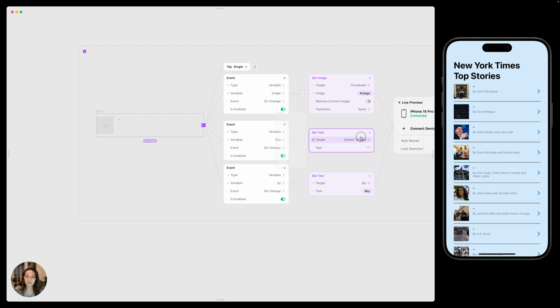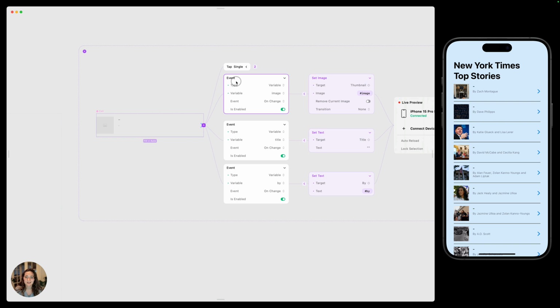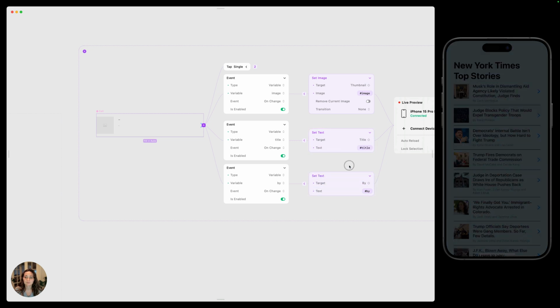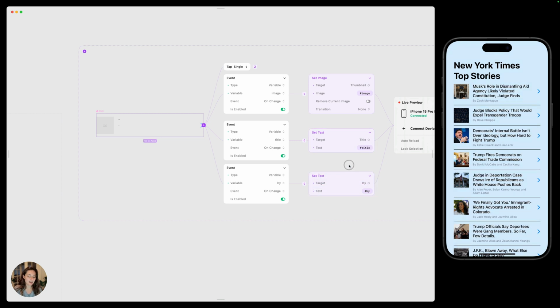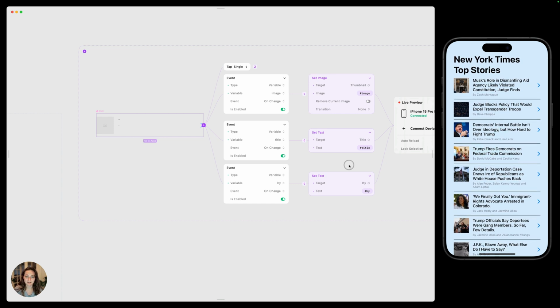So we are going to select the title in here. Again, this is inside the main component, so this is going to be applied to all instances. And then for the text, we're just going to click on the left side here. And now we're going to use that title component variable. Nice. So you can see just by adding that in, now on my phone, all of the titles have now loaded in addition to the bylines and the thumbnails.